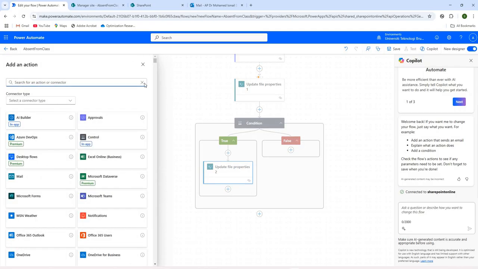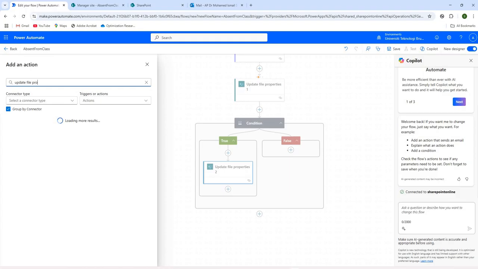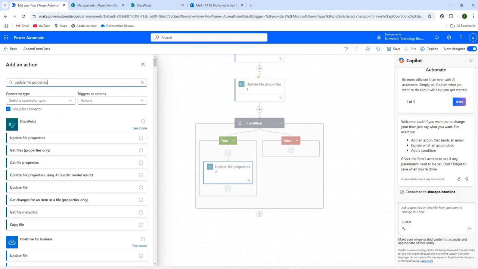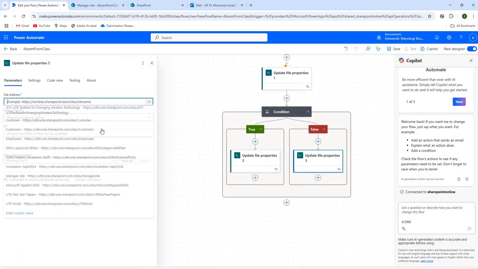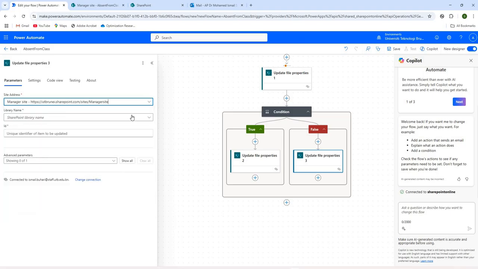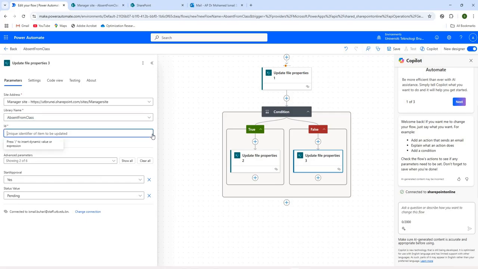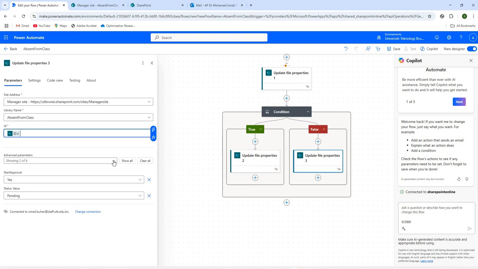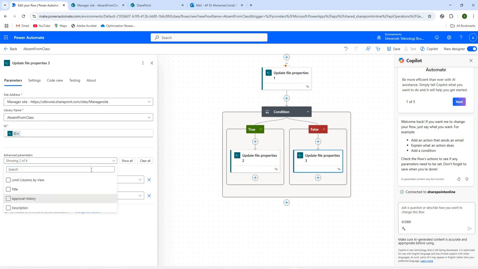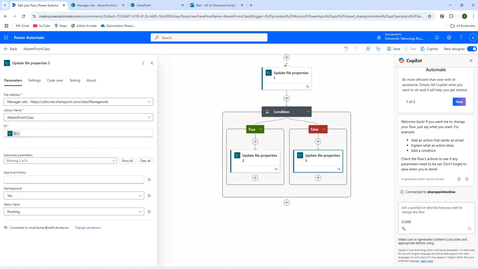Then come back here and create one more. It's also called update file properties. Alright, same. We need to do almost similar stuff: manager site, library name, ID of the file from when a file was created, and just show the approval history here. Okay, so you have the approval history.